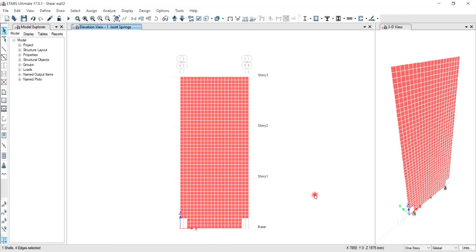Here is the model of the shear wall in ETABS. The wall is 4 meters wide and 9 meters tall. The intention is to keep the lateral drift of the wall under 1.5% drift by putting the links.